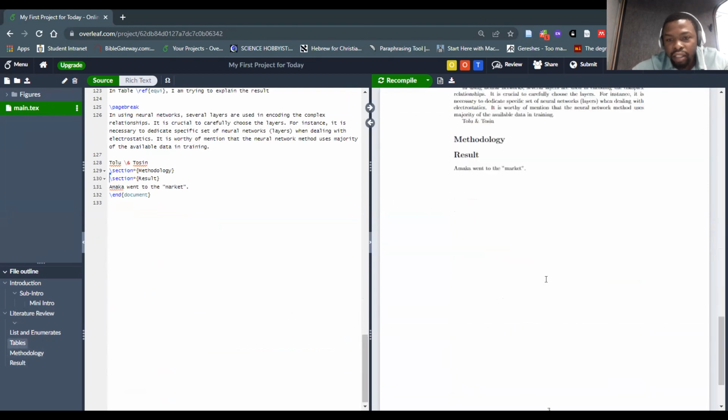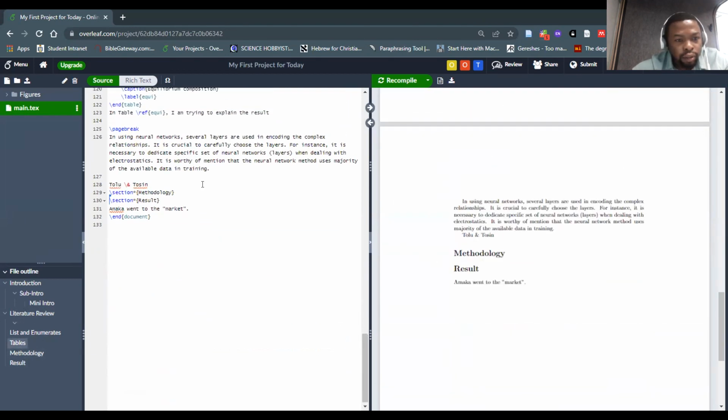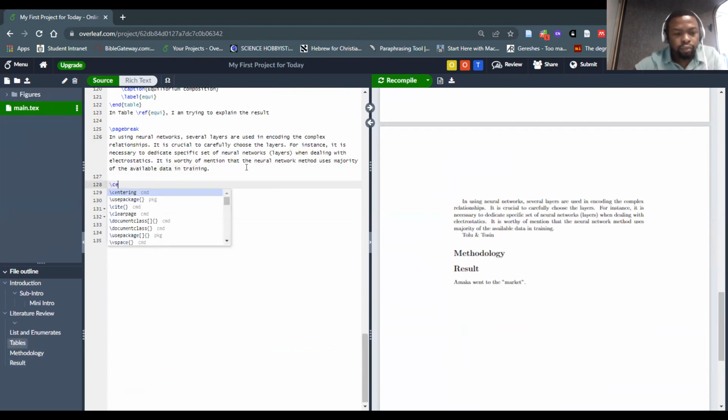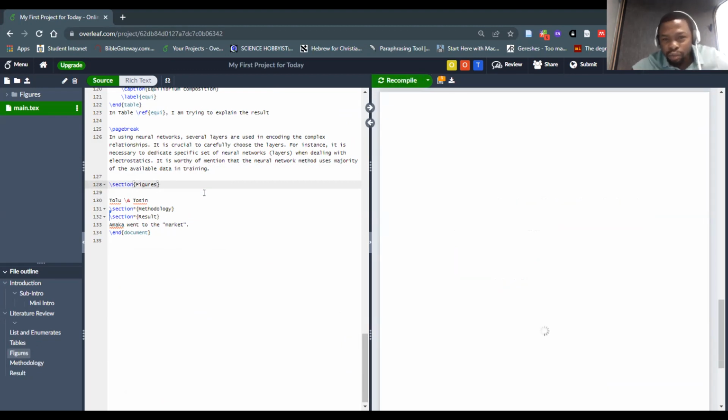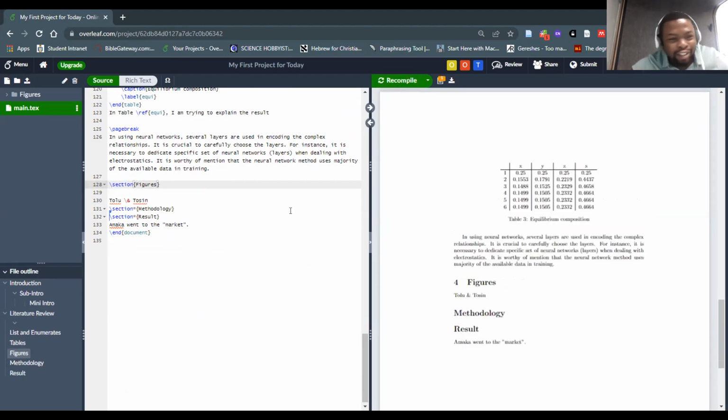images, how to add images. So I'm creating a new section. Section images, or let's say figures. You can actually compile using Control Enter, for those of us that find keyboard shortcuts more convenient. So Control Enter just compiles automatically. So this is my section.